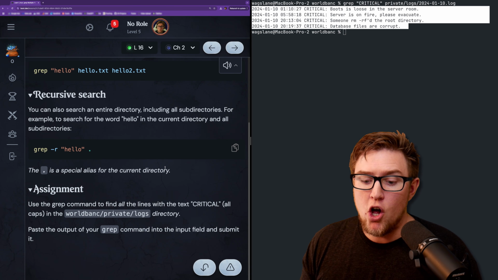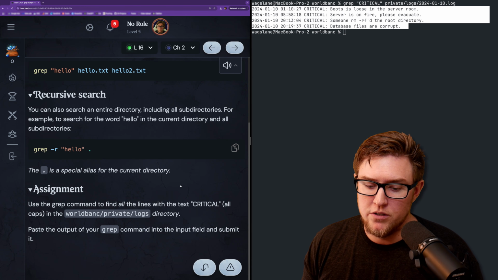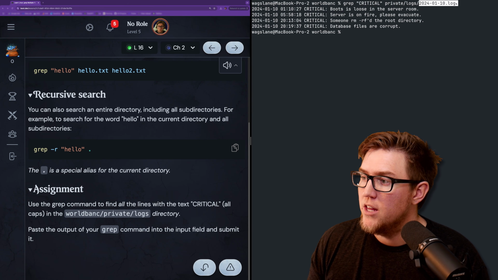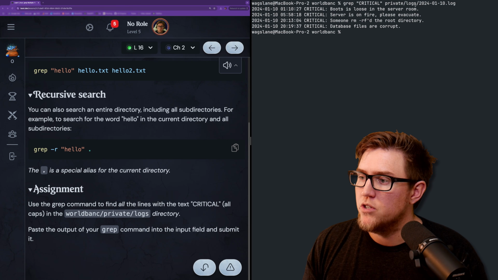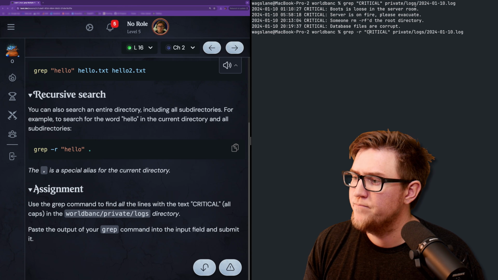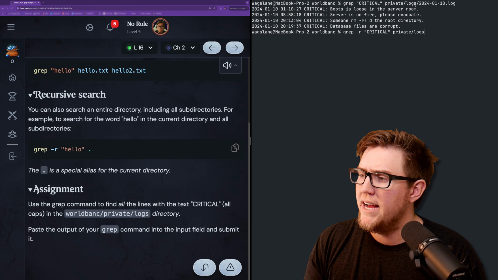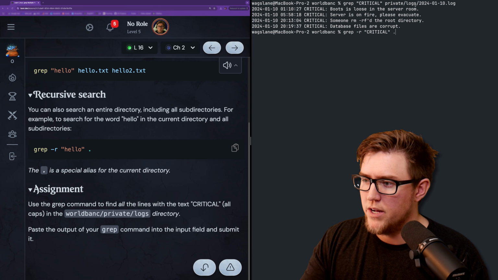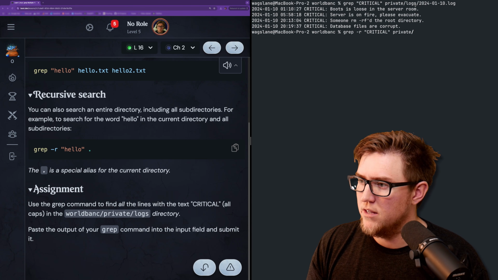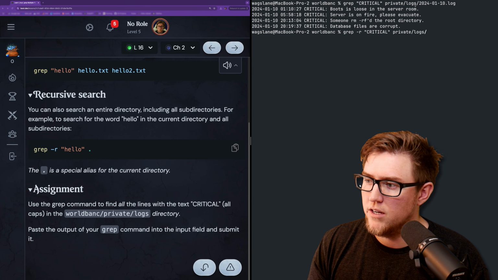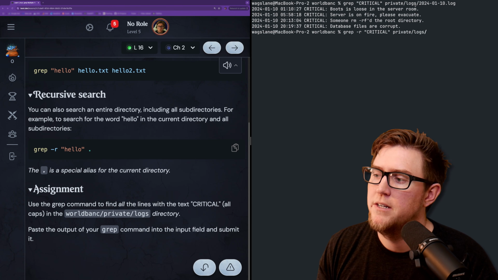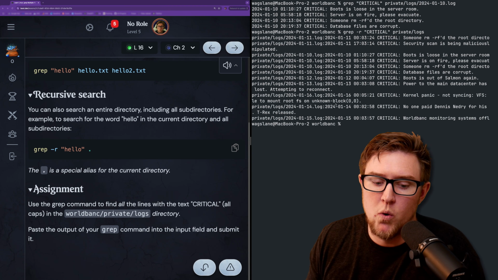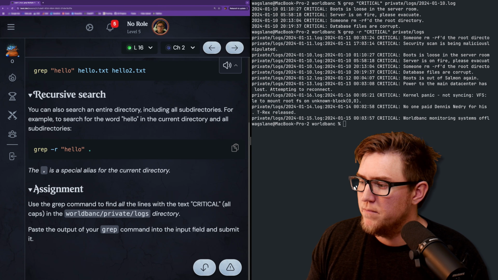Use the grep command to find all the lines with the text critical in the entire logs directory. So now instead of this specific log file, we're going to look at all the logs. So we're going to grep -r, and we're going to pass in dot for our current directory. Wait, no, we're not, because we're not in the logs directory. So we're going to do private/logs, because that's the relative path to the logs directory. There we go. And as we'd expect, we got some more, because now we're looking through more log files. And then paste the output. Cool.